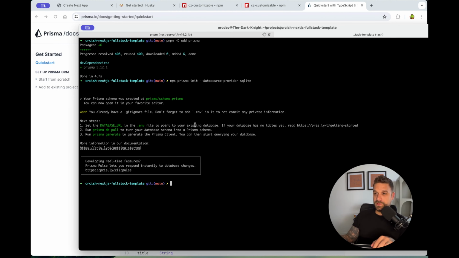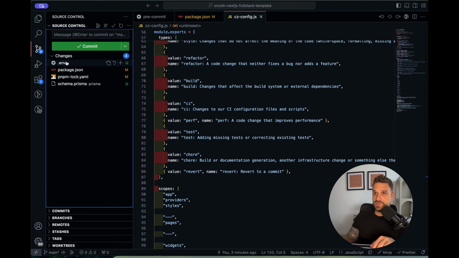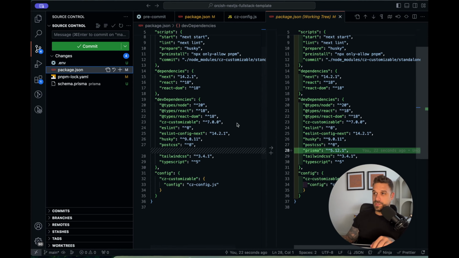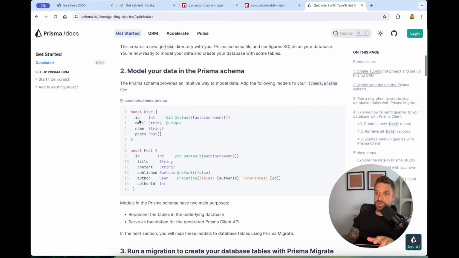We run the command, and now when we go to our code and check what is changed, we see that the environment file is changed. So here we are setting up our SQLite database locally, and here we have Prisma and also our schema. After that, we can just follow their documentation.